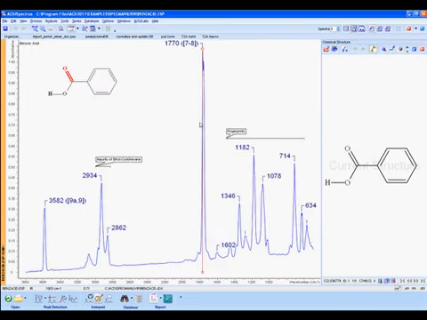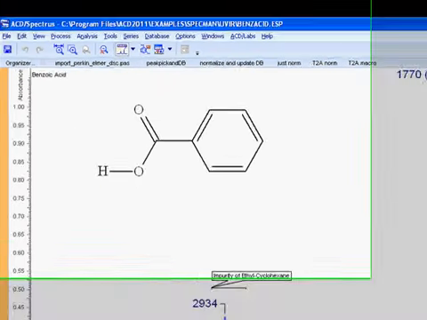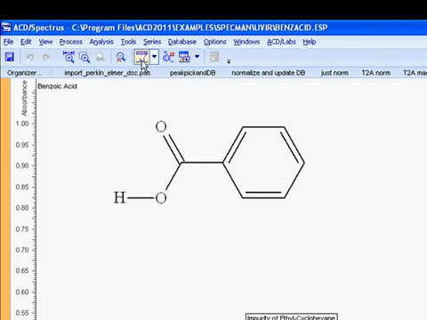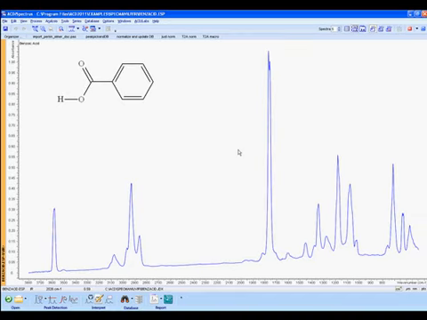Spectrus Processor contains many standard processing features. We'll cover the major ones in this session, starting with baseline correction. First, let's close the structure editing window by clicking the X and disabling the display of peaks and annotations for a clearer view of the spectrum.